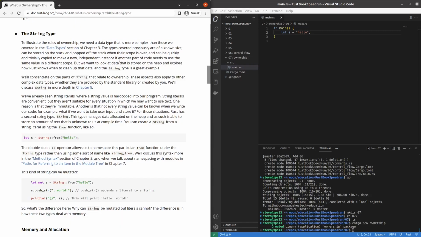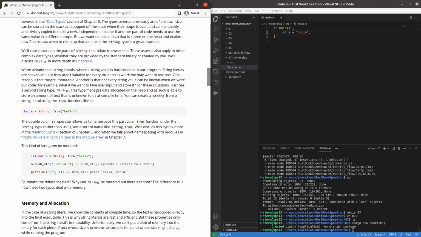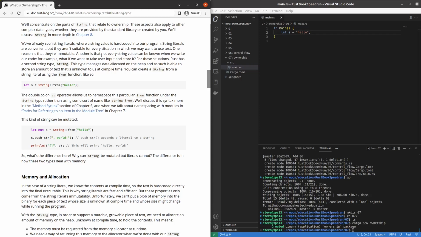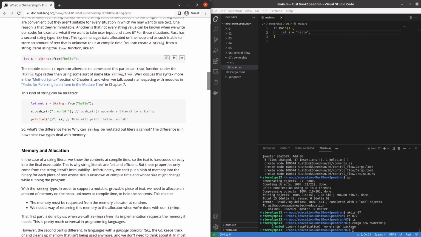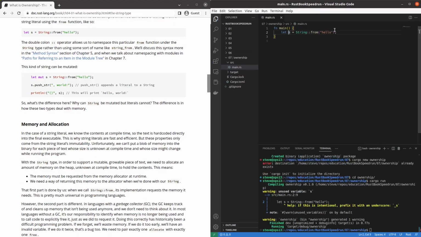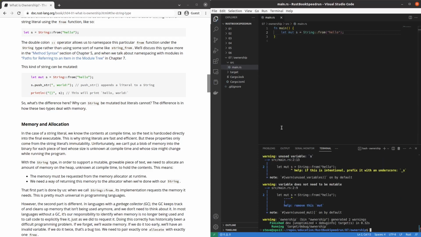The String type. Everything we've talked about so far was easy to push and pop off the stack because none of them were dynamic. String is an example of something that uses the heap. Okay, sounds like it. String literals are immutable, but the String type manages data allocated on the heap and can store a dynamic amount of text. You can use from to get it from a literal. Okay, so we can turn this into a String like that, and it works. And we can declare it as mutable, and that does work.